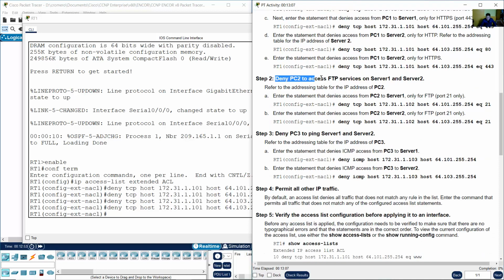Deny PC2 access to FTP services on server 1 and server 2. Refer to the addressing table. Enter the statement that denies access from PC2 to server 1, only for FTP, port 21 only. You know FTP uses ports 20 and 21. In this case, only deny port 21.